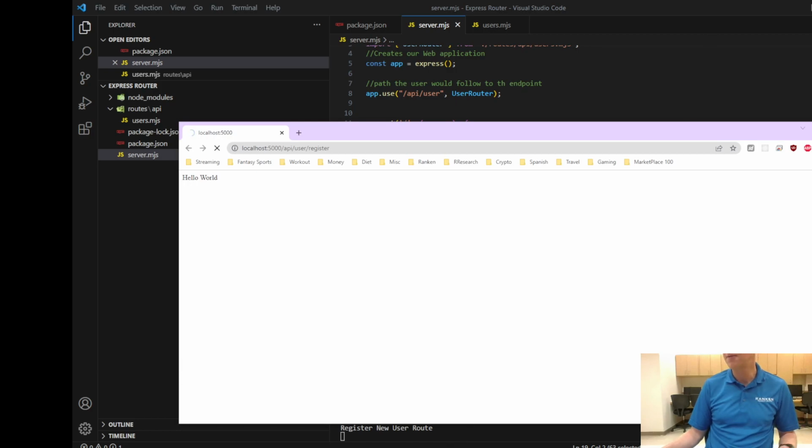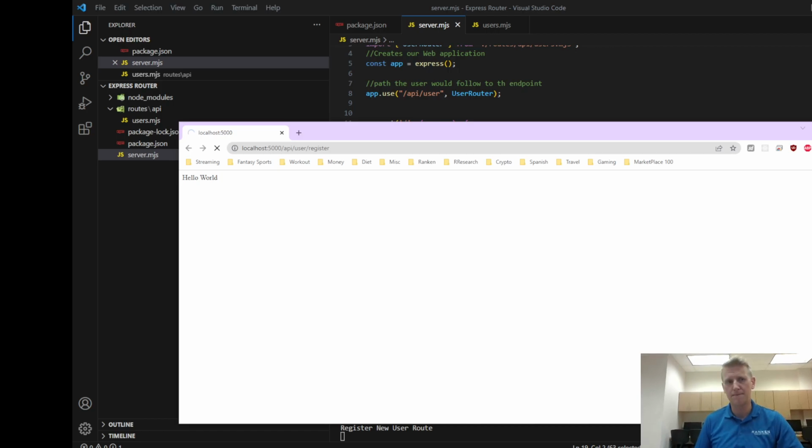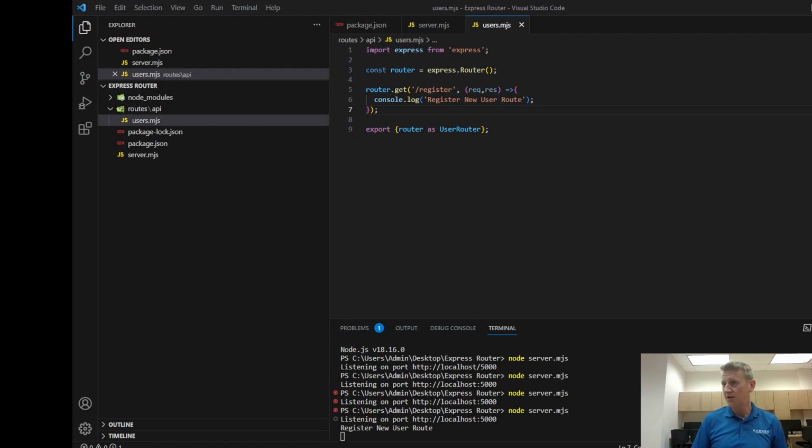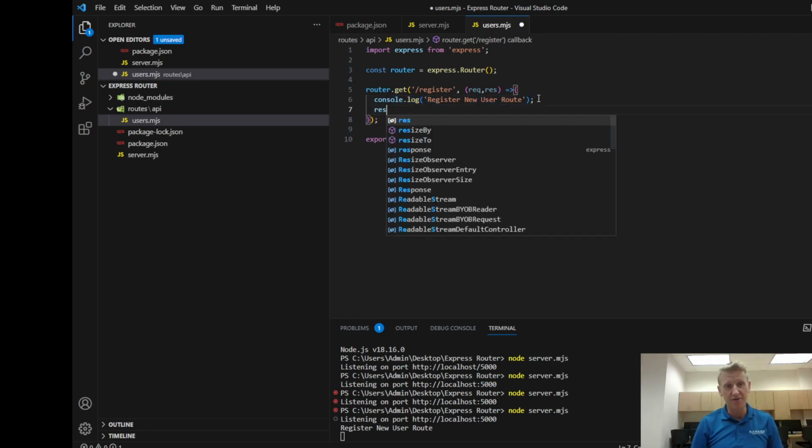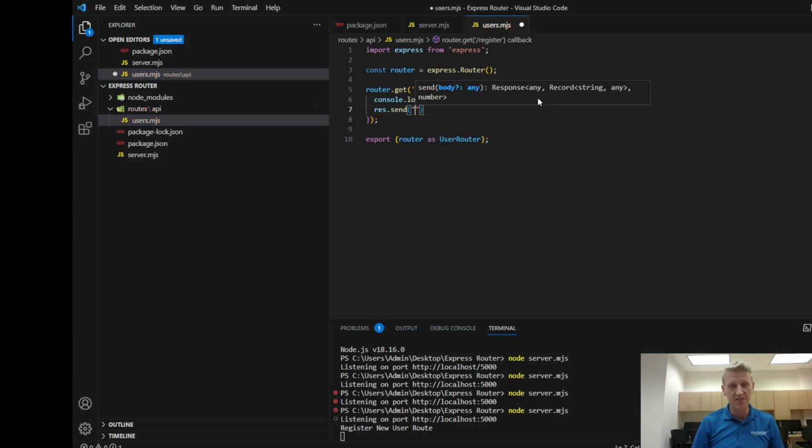Let's pause. Because it looks like it's going to spin and not work. So it was doing what I coded it to do. I did hit my route. You'll notice it did do a console log, and there's my register new user route. But I actually didn't send a response back to the client. So what I need to do is res.send, and we can just send some string, welcome to the register new user route.